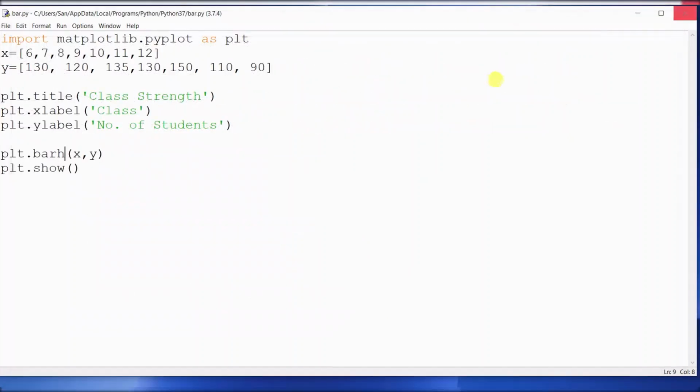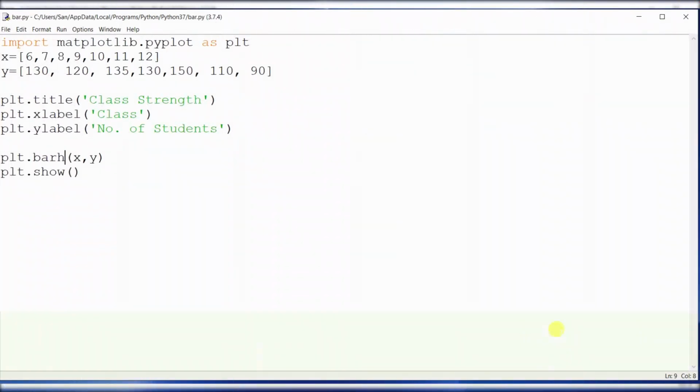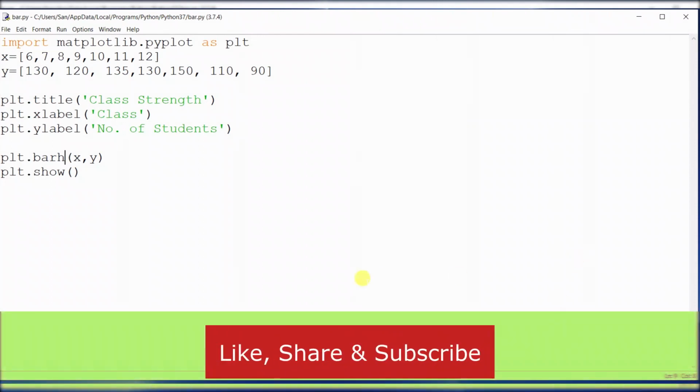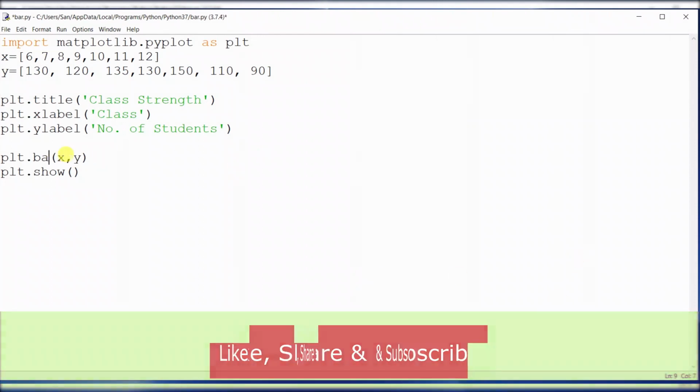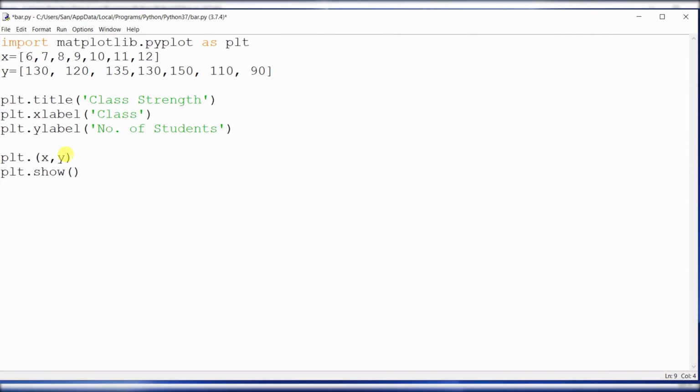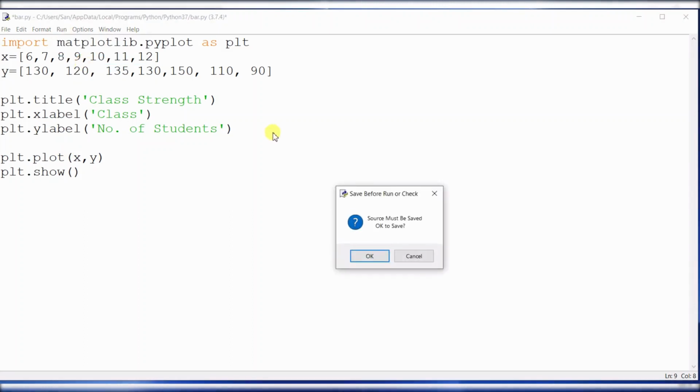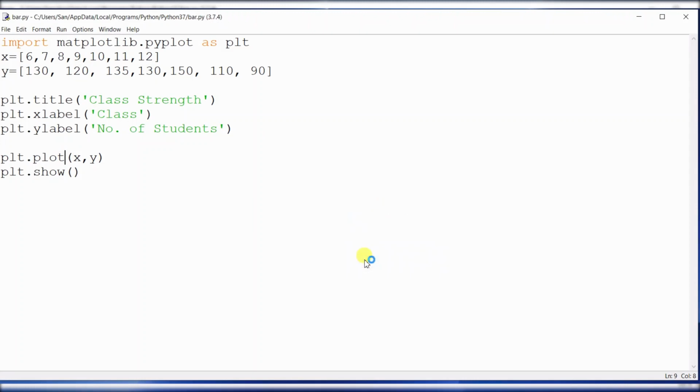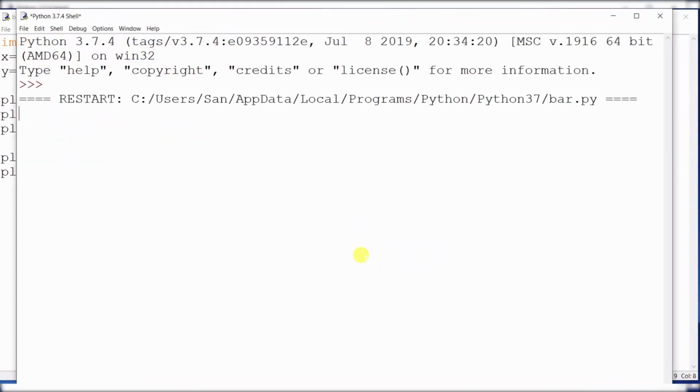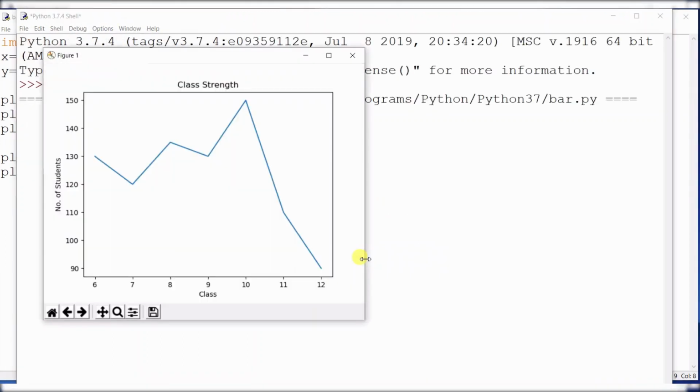Now the next chart is plot, P-L-O-T, plot. This is your chart name. Now run your program. Then this shows the plot chart.